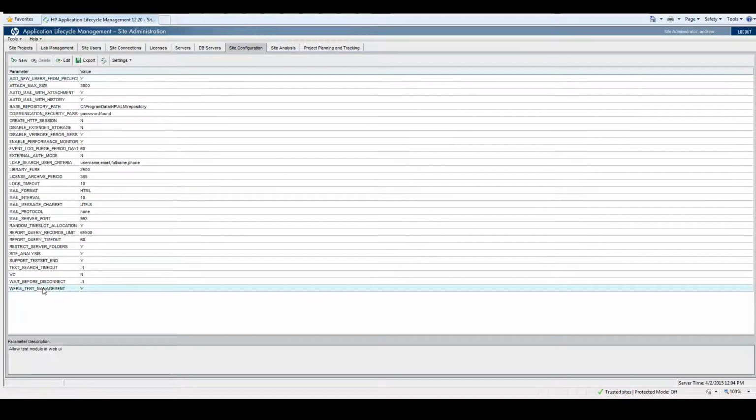Next up, we have site configuration. They've added new parameters, and these are all listed on the HP website. But one of the new ones they put in here is the web UI test management with the default value of yes. So this allows the test module in the web UI. But again, for a list of all of them, you can look on the HP website.